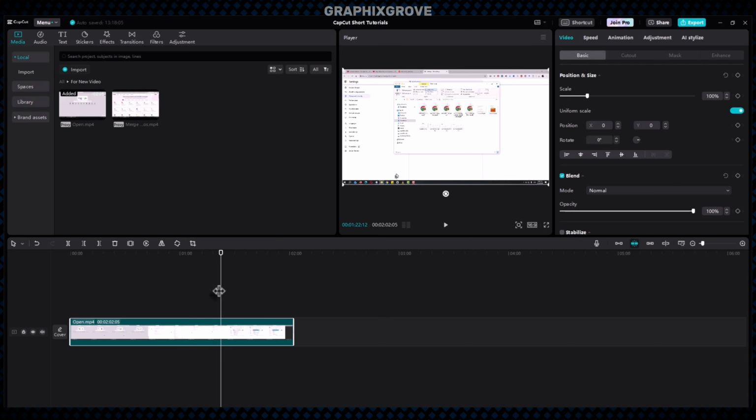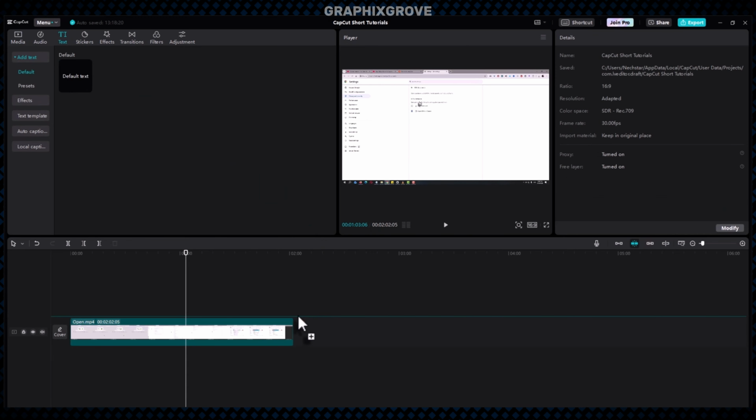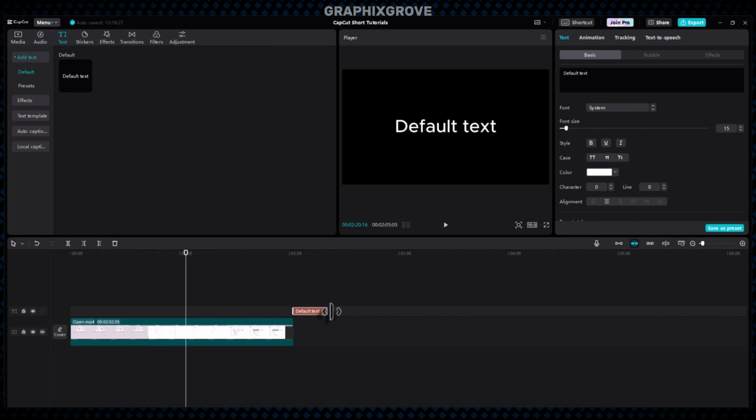Let's change the color of your text in CapCut PC right now. First, open your project and drag your text clip down into the timeline. Left-click directly on that text clip to select it, so a white box appears around it.